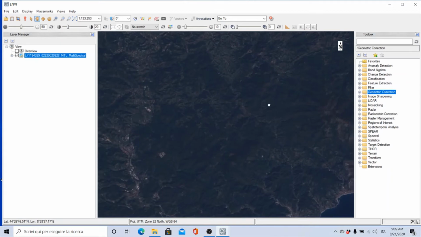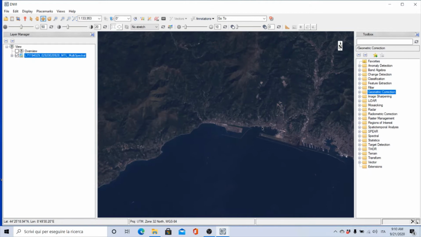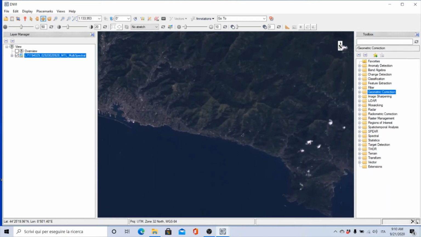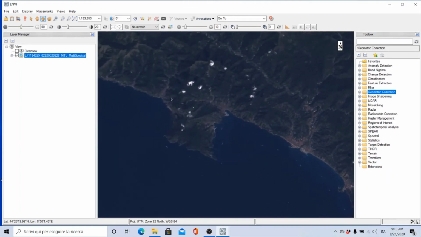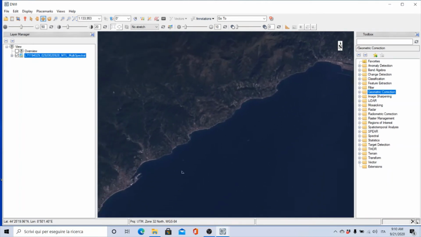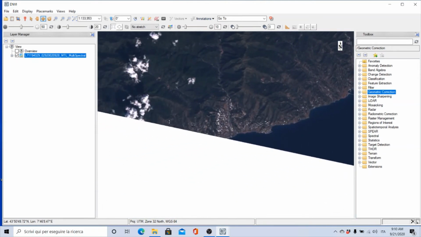You see here, I can pan. Of course, I can fly. This is another icon that is quite interesting because, for example, if I want to follow the coastline, I can use this icon and then, clicking and keeping clicked the left button of the mouse, you see I can fly in different positions. You see here I can go along all the coast without keeping on panning the image.